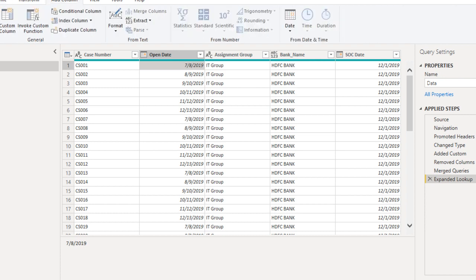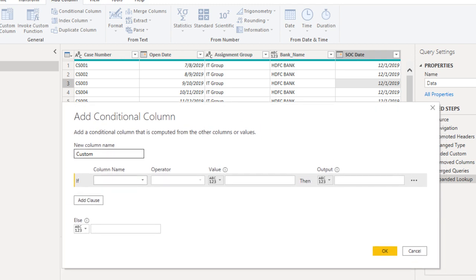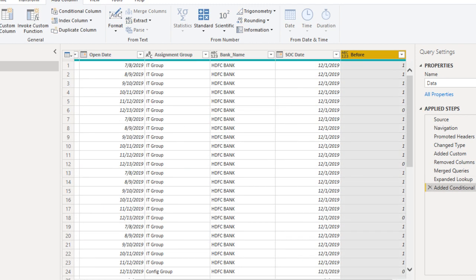Again, go to Add Column, and after that, go to the conditional column. So in the conditional column, here we can specify the conditions. So this is for the before, and what we need to check here is this open date. If this value is before or equal to, then by which column? We can select the column, SOC date. Then we want to put 1. Otherwise, we want to put 0. Now click on OK. So here we can see this is less than, so we are getting 1. This is more than, that's why we are getting 0. So this is something like that.